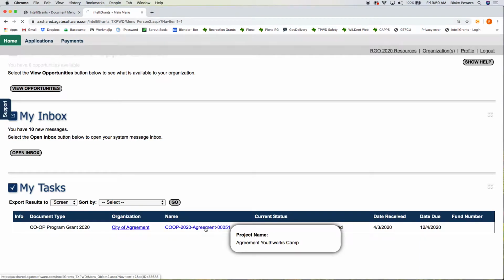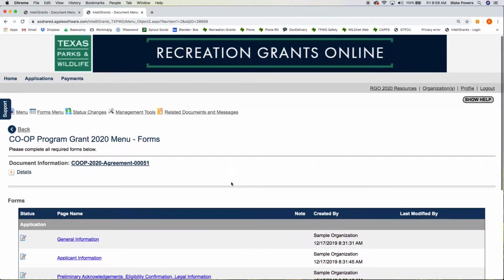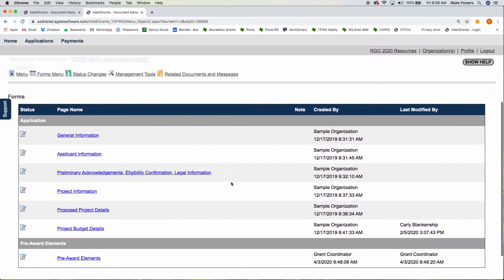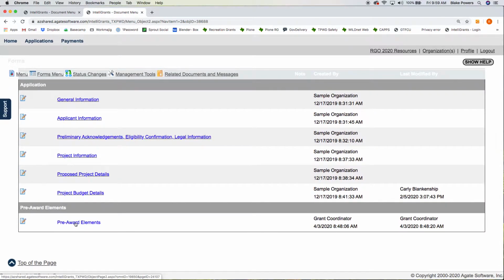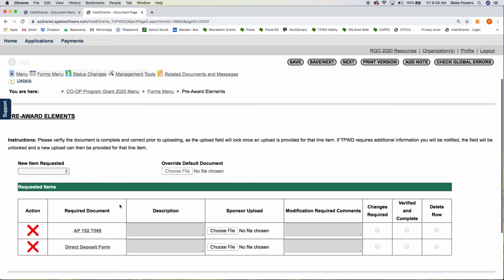So I just click here, and this will take me to the Forms menu for my application. From the Forms menu, I have all of the forms that I submitted on my application, and now I've got a form called Pre-Award Elements, okay? When I open this form, I can see that two items have been added, all right? There'll be an icon in this column. If there is an X in this column, what this means is the item has been added for you to upload as the sponsor, but you have not uploaded anything yet to get approved, all right?